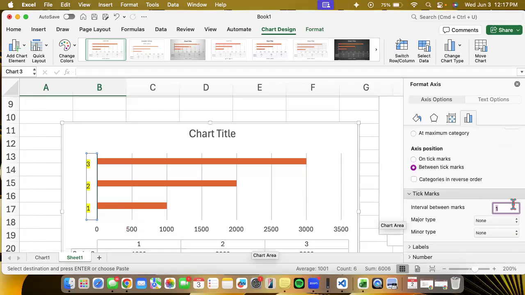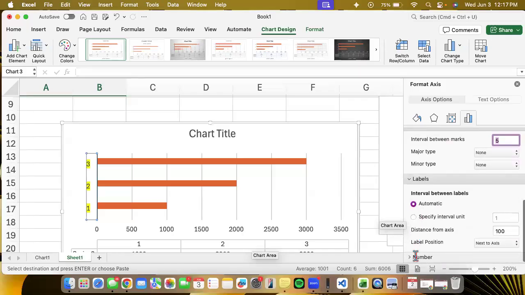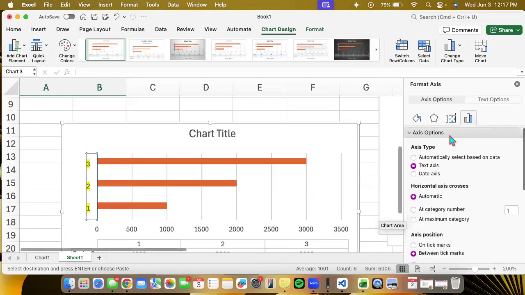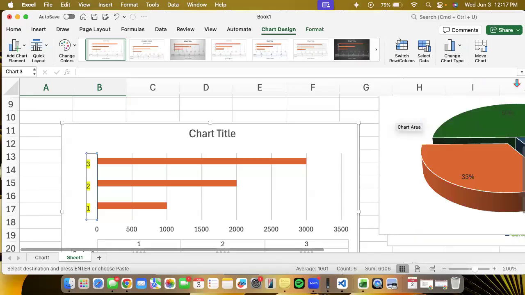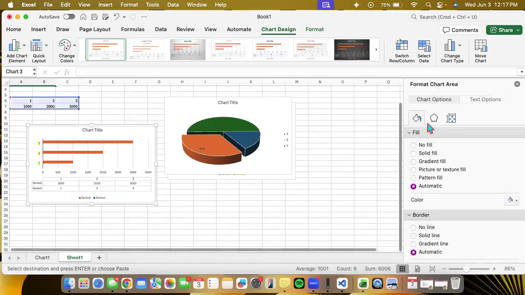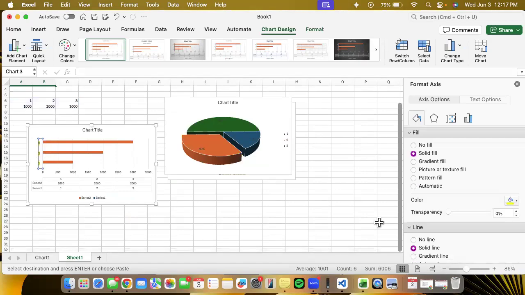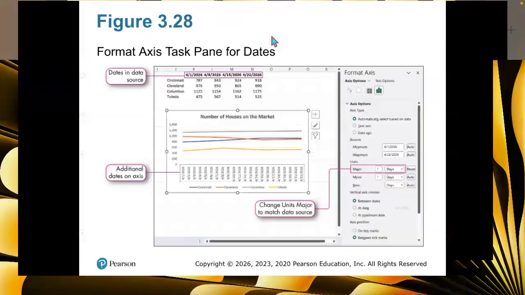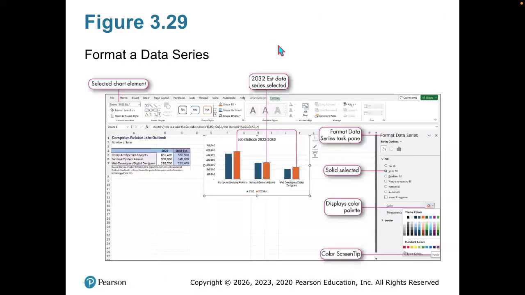So let's say instead of going 1, 2, 3, I want to change it to 5 or something. I can change the label as well. All kinds of things like that are done within this format axis. I can do that by just clicking on one of these axes, and all of these options pop up once I click on the actual text itself. So there's a lot of freedom that you have with these.